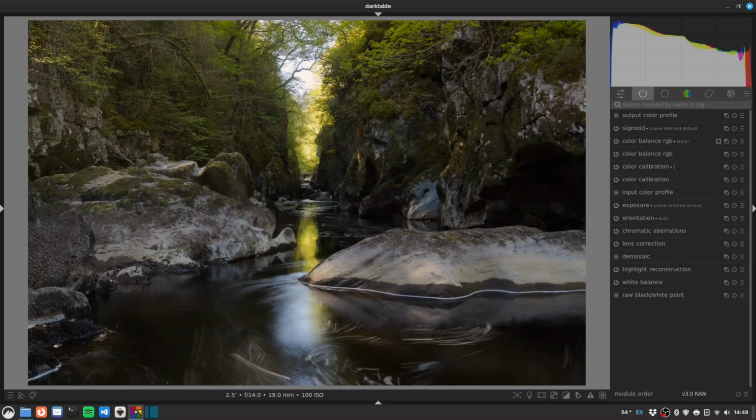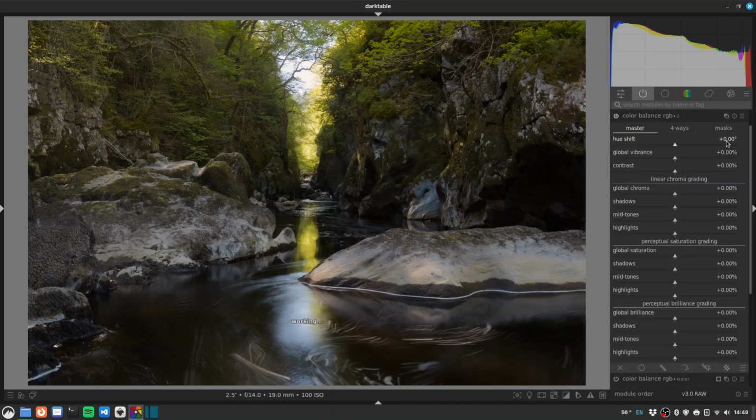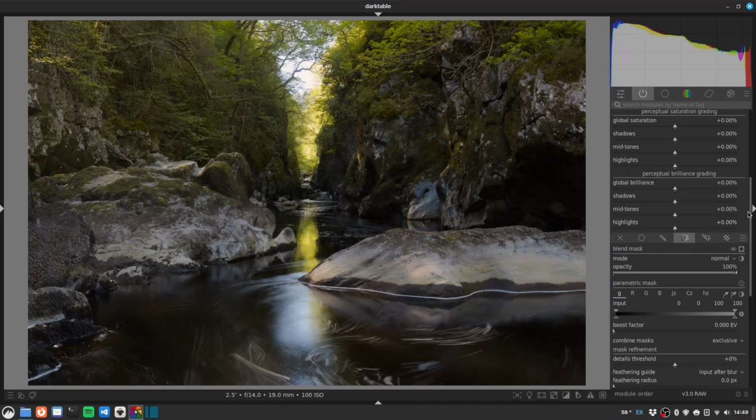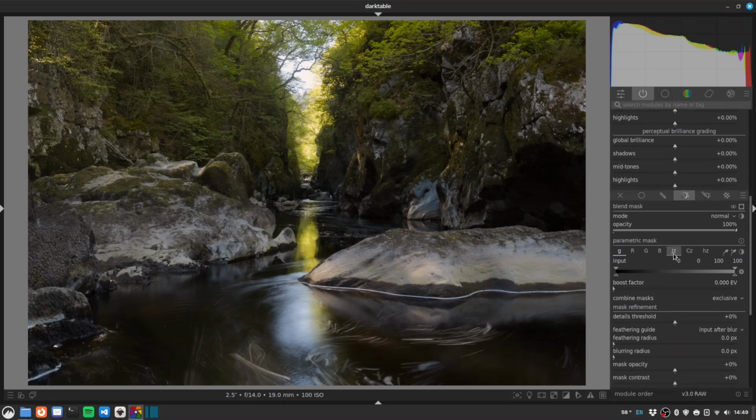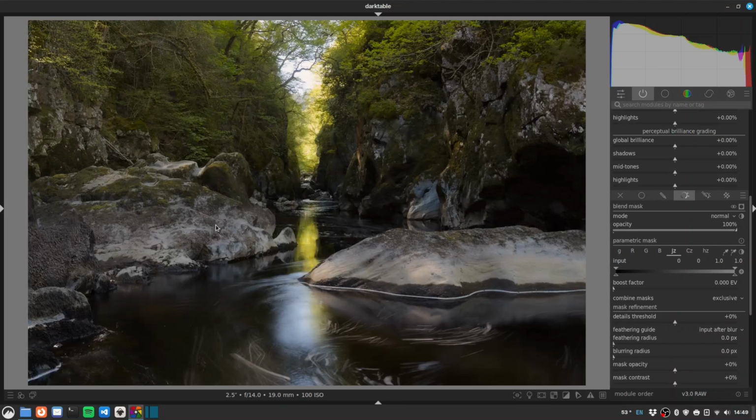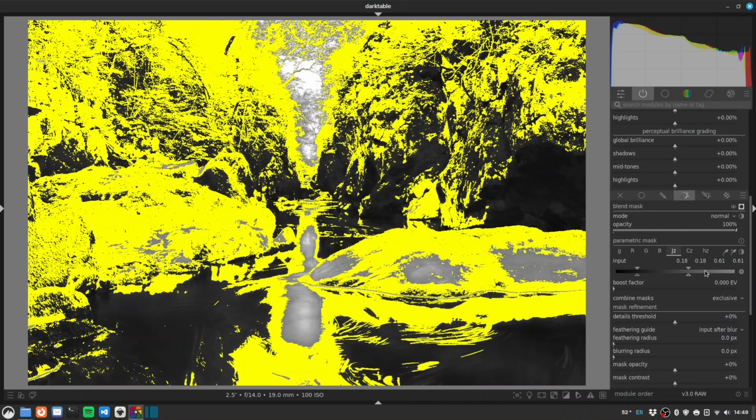Okay. And now let's look at some midtone contrast. So again, we'll use another instance of color balance RGB. And this time we'll use a parametric mask. And we will use the JZ slider, which is another brightness value slider, if you like. And we'll use this to select the midtones by essentially excluding the darkest and the brightest tones.